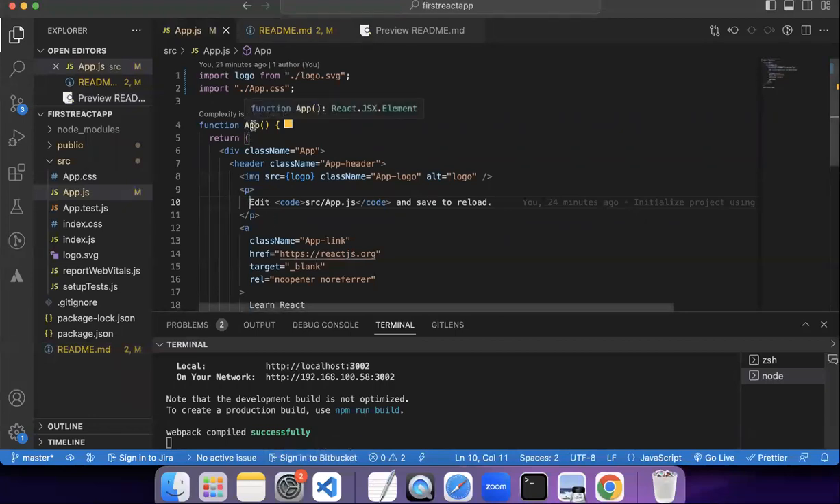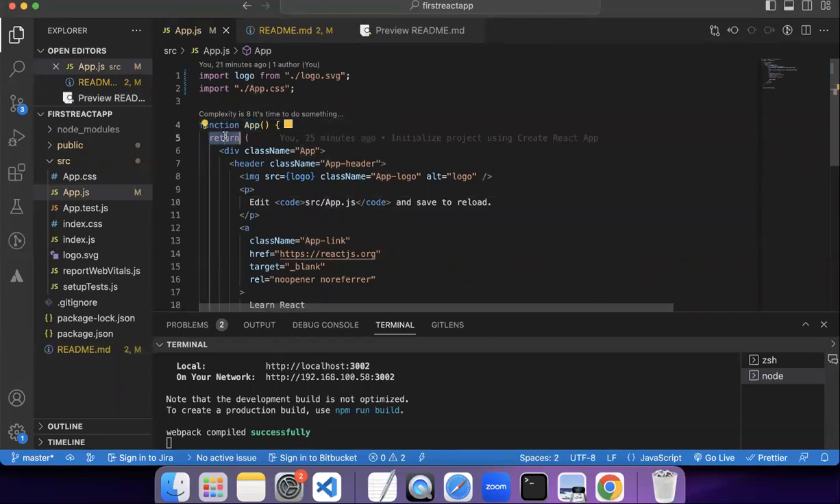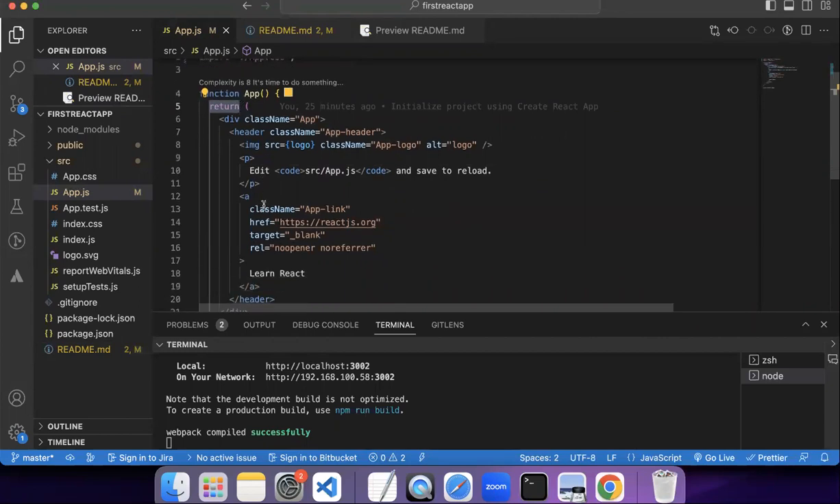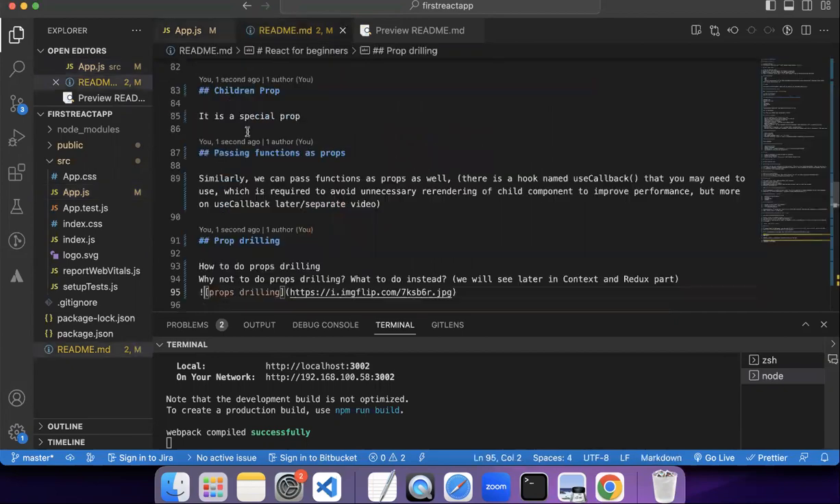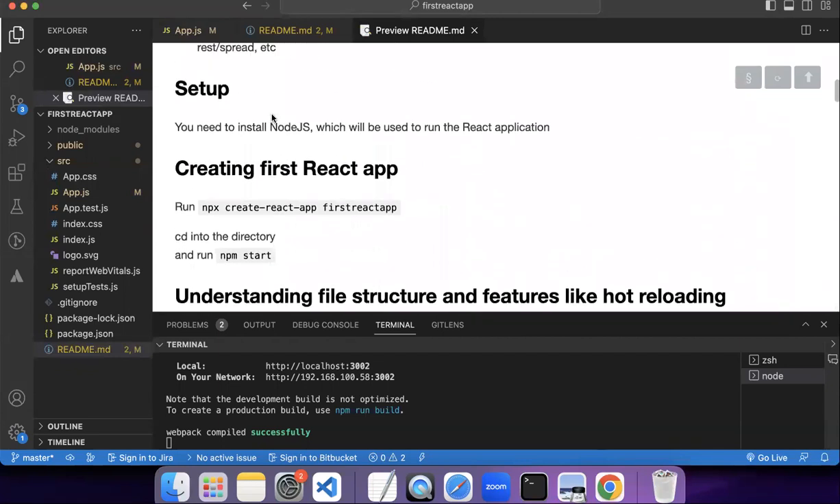In here, you see there is a function named App, which is the same as the file name. It just looks like a JavaScript function. So that's it. A component is basically a function, and a function returns something, and that is also true. Now the special thing about a component is that the function has to return JSX.